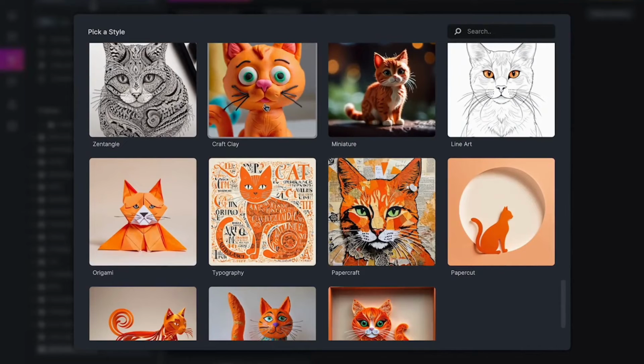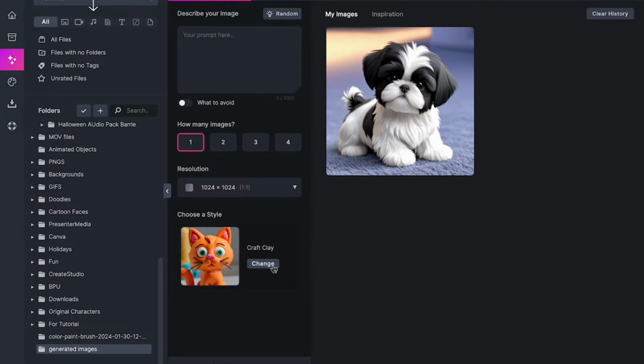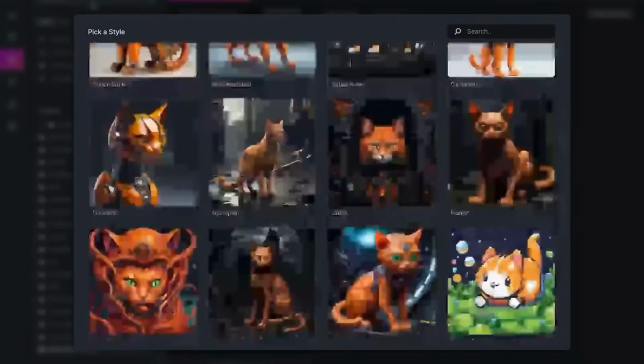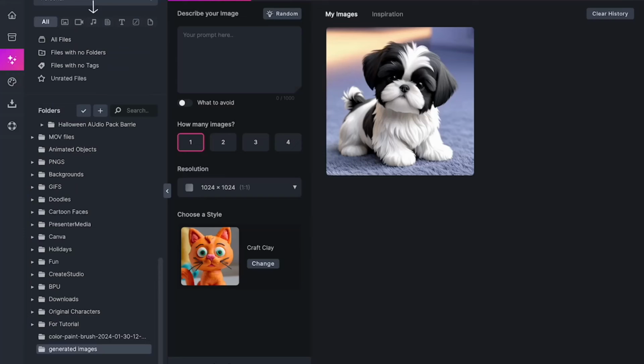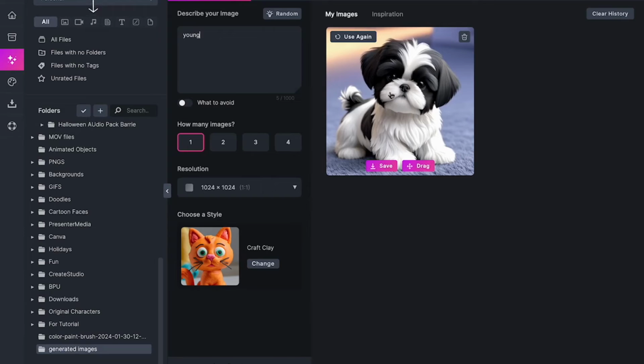Oh, I haven't seen the clay. Let's do clay. Did I show them all? Yep, I did. Oh, that's kind of cool. All right, so now I'm going to be generating images like this. Then I'm just going to put my prompt in here. So it did a pretty good job on my little puppy.